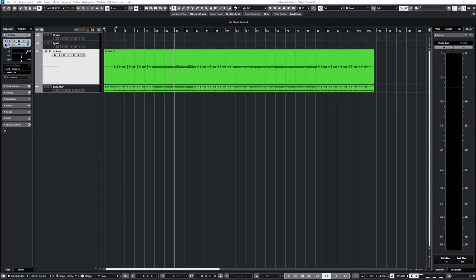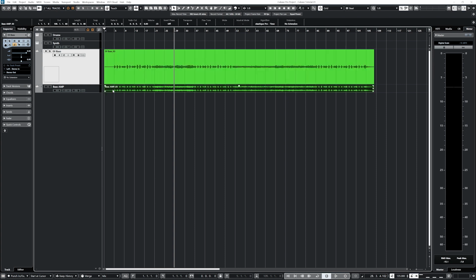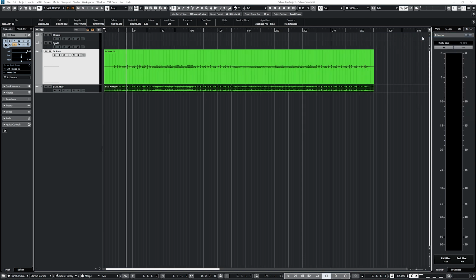To the right of the tracks, we can see all the recorded audio clips and MIDI clips. Above that, we have the project ruler. This is displayed in the project timing format, but can be changed with the arrow on the right side of the ruler.